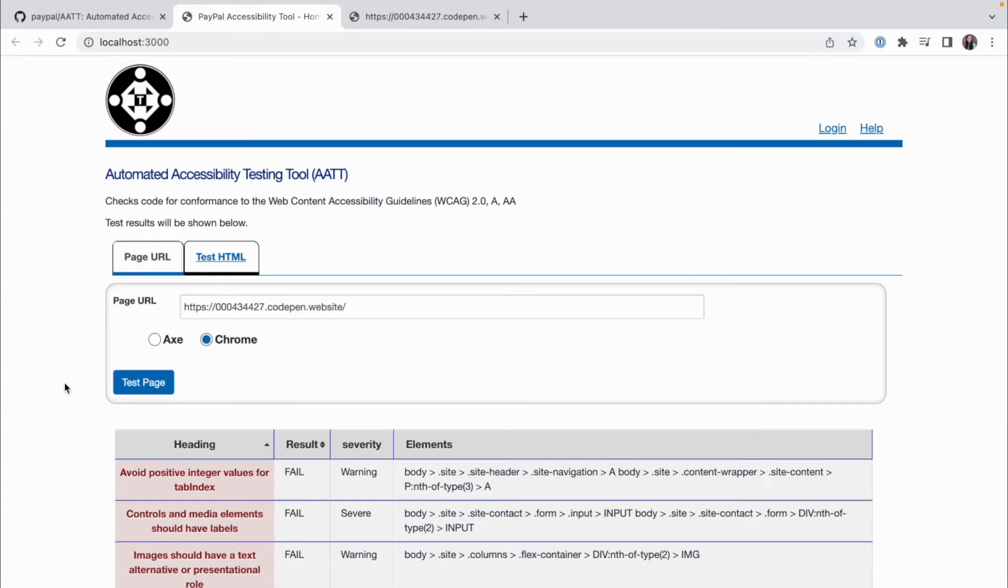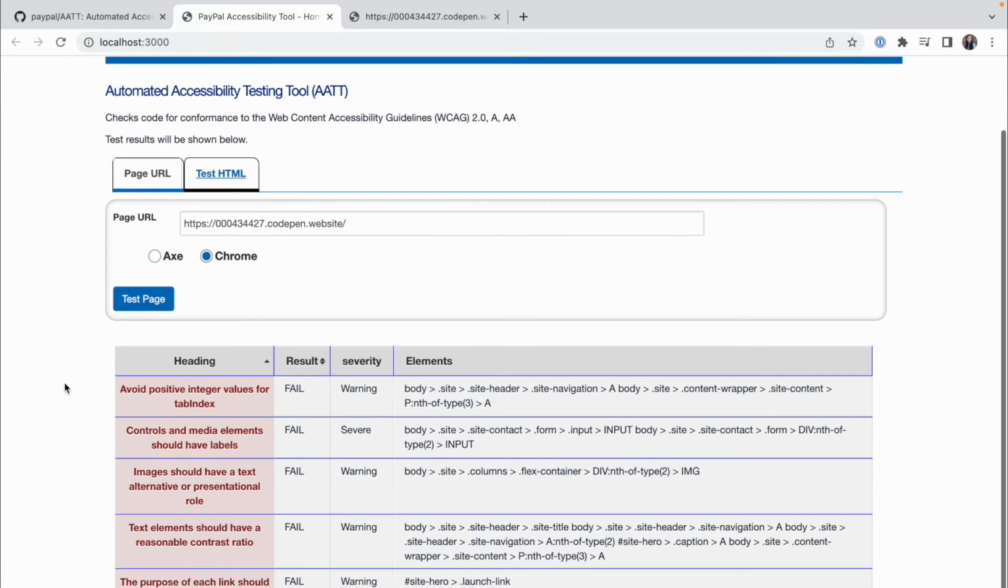Depending on whether you choose to run the test using Axe or Chrome, your table may look different. It gives you the heading or title of the error, along with a message of severity and the element that is causing it. This HTML path is difficult to read, so not the easiest way to showcase the problem area.